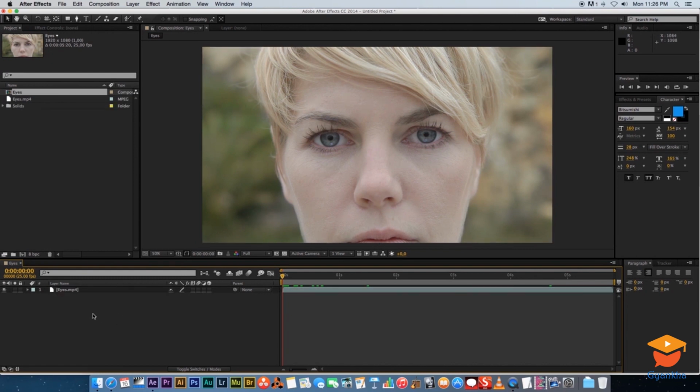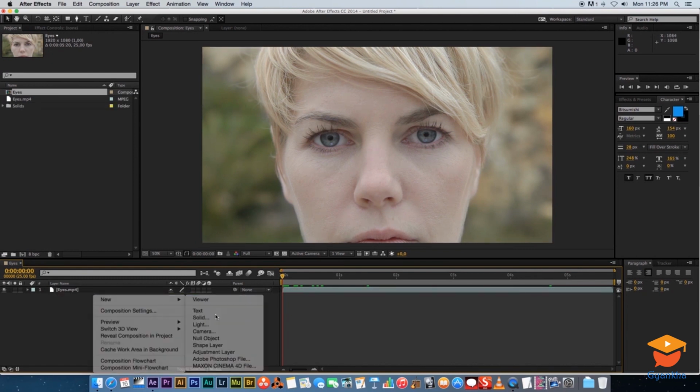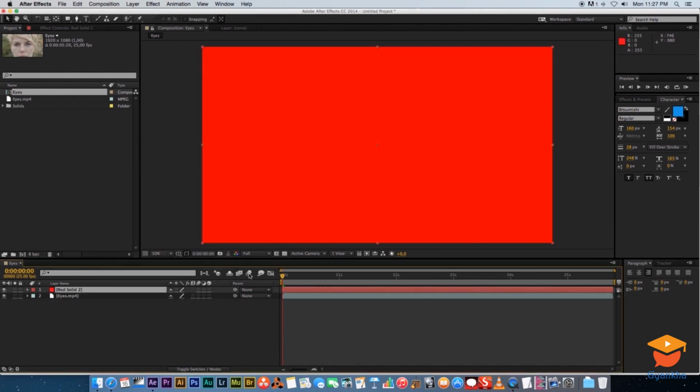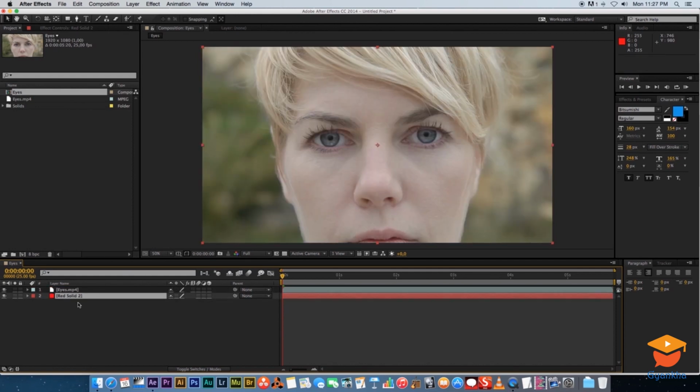Let's create a new solid. So right click, new solid, and we want to change the size of our solid and we want to make it the same as the composition. So you can just click on this make comp size and it will automatically take the settings from your composition and make it red, click OK, and then OK to confirm again. Now let's move that solid underneath our footage, and then we're going to create a mask on our footage layer.